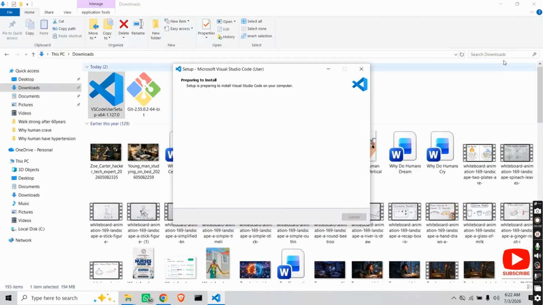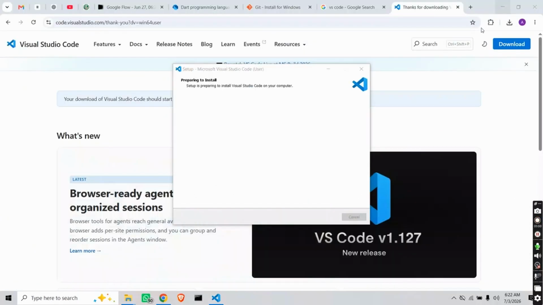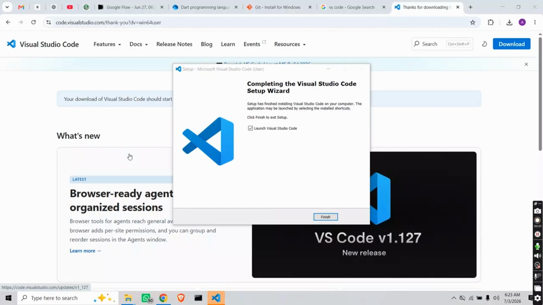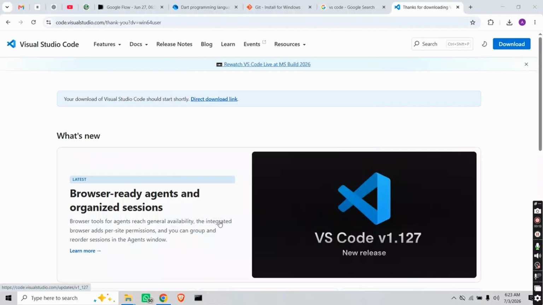install. Yeah, this has started installing, and not to waste our time again, we pause this process and come back to it. All right, we've been able to install VS Code successfully, and you can see the wizard is asking if we want to launch it or not. Yeah, let's launch and see how it looks, for those of us that have not seen VS Code before.